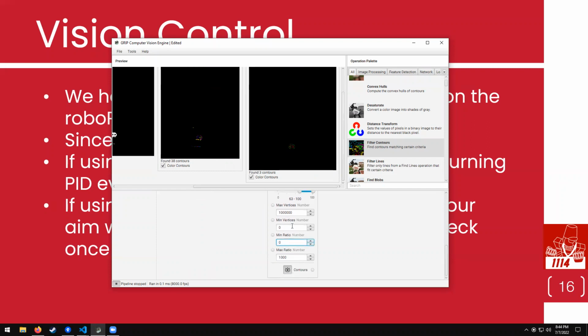Ratio is another good one. So basically, if the vision target in the game is a rectangle that's 2x1 length to width, you can set that ratio here, and only things that are that ratio will go through, and things that aren't won't go through. For example, I'm saying the min and max is 1, so it needs to be like a square. Obviously this isn't a square shape, so it doesn't go through. But now that I make it between 1 and 2, because it's more of a rectangle, now this passes.